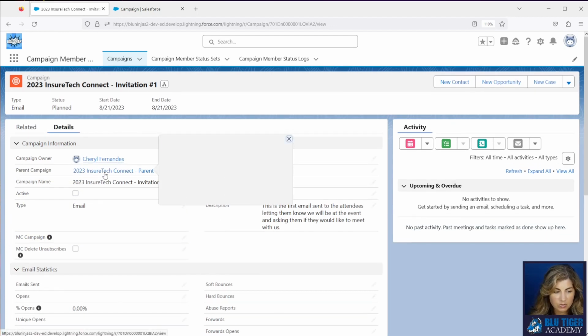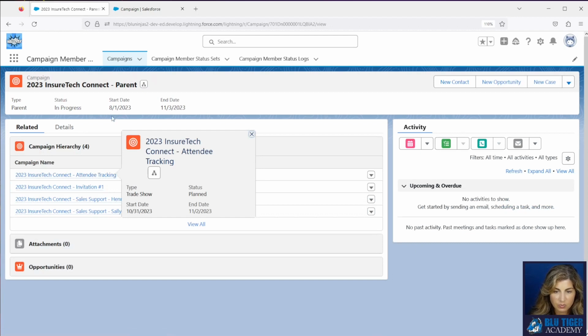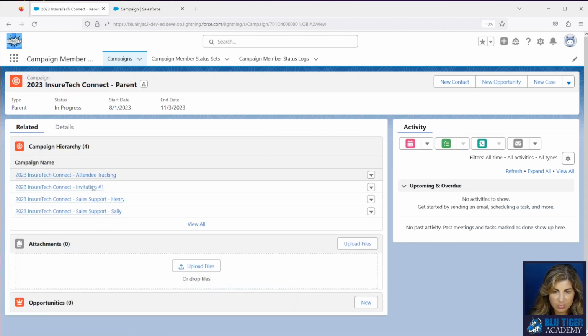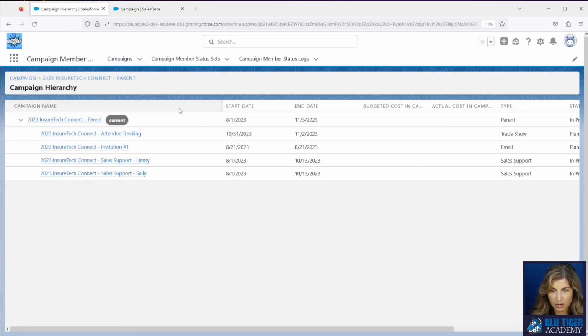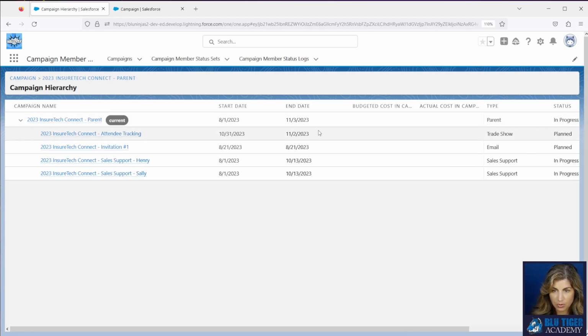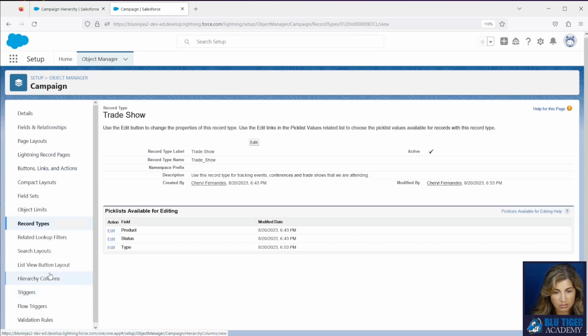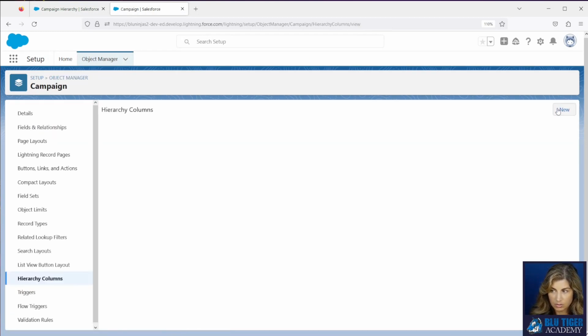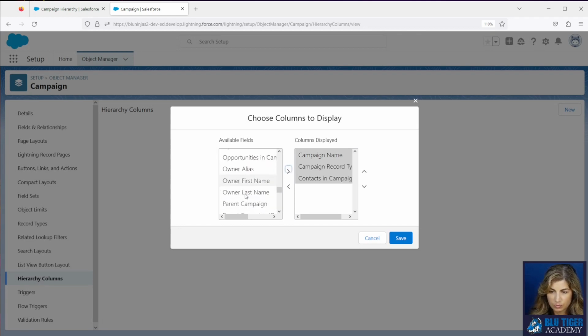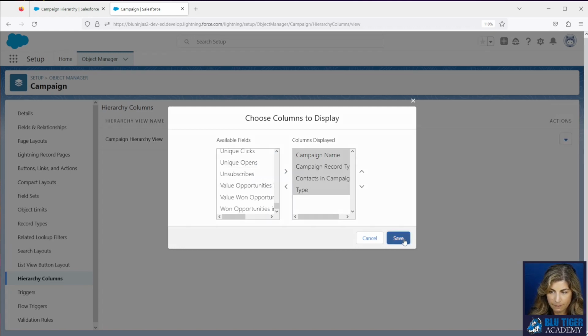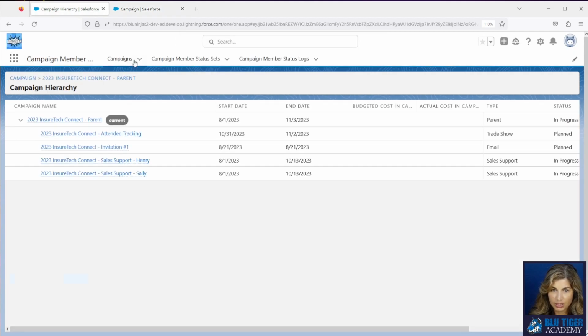Okay, so now let's go to this parent, and we can see the hierarchy contains all of the campaigns that are in the hierarchy, and we can also go here and we can see the campaigns in our hierarchy from there as well. If you wanted to, you can change the columns that are showing in this view. You would do that right here, hierarchy columns. You would click New, and then you can choose which columns you want to show. And then if you came over here and refreshed, you'd see whatever you just configured there.